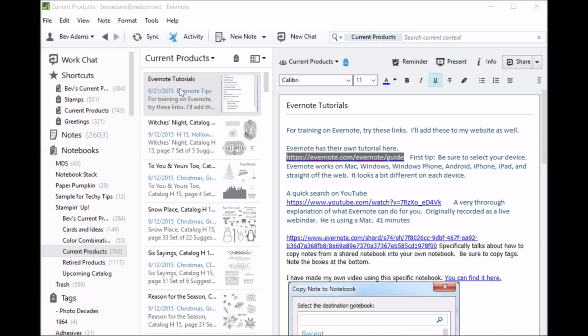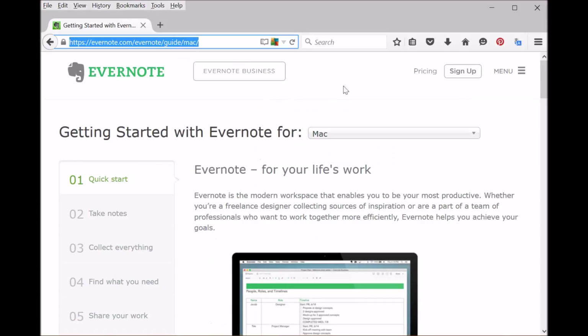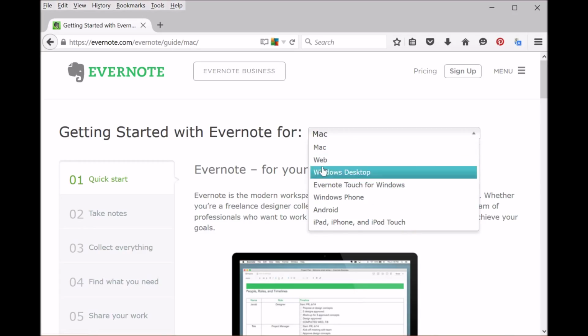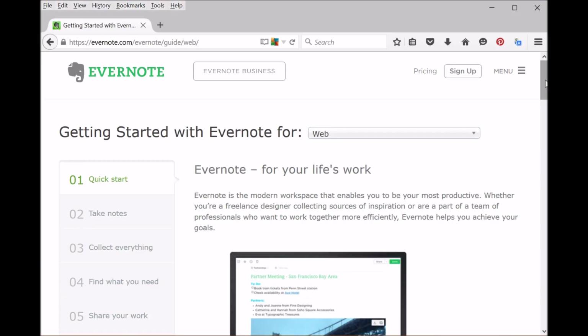If you are sharing my Evernote, look for the Evernote tips or Evernote tutorials, and I have highlighted here a website that you can link to. That takes you to the Evernote guide, and it's got the quick start and how to use Evernote. But it also is specific to your particular device. So if you're running a Mac or if you're looking at the web view, you can come here and get a tutorial for your specific device.